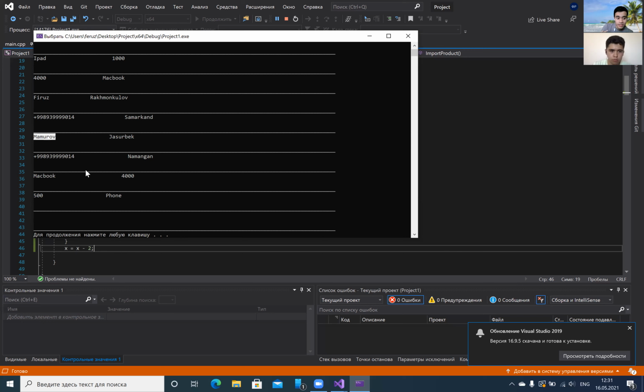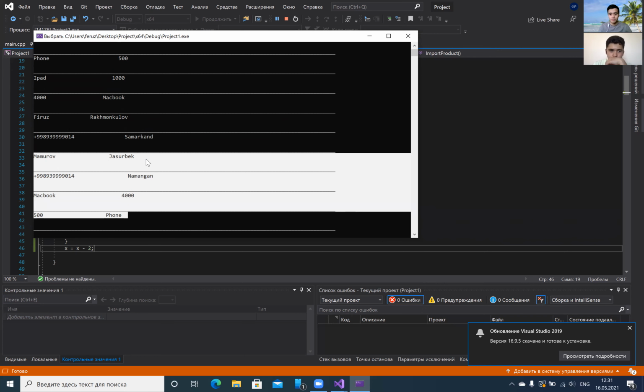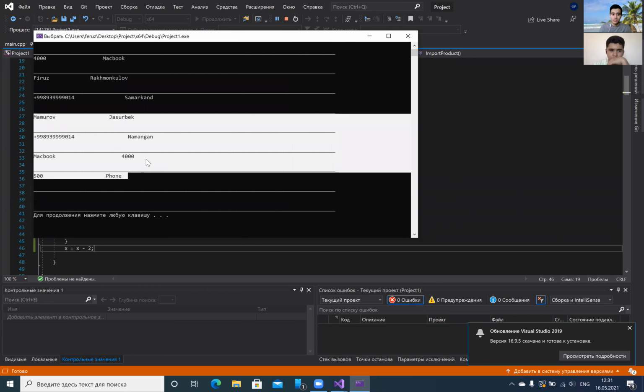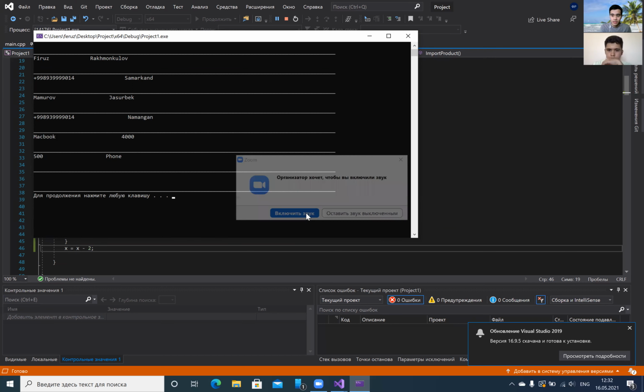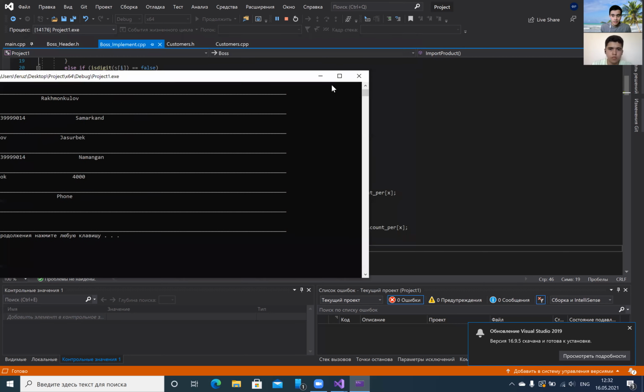I am Mamurov Jasurbek, and this is my information. All of it is my information and all the things that I have bought. And on the other side, Firuz just recently bought something from that market. That's why here is his information about his purchase. So that's it. That is all we were going to cover. These were the things that we wanted to cover in our program. And I think this is the ending.